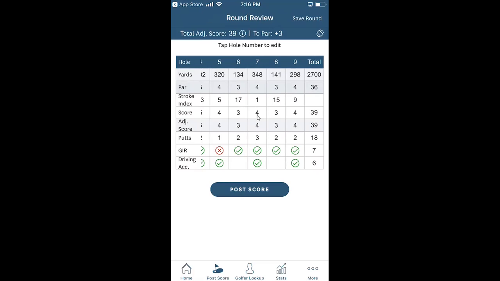The other thing that we can do, if we're doing hole by hole posting, is this save round option. So if we want to do this while we're playing, we can actually do that. We can type in a couple scores, hit save round up here, and then the next time we go into the app, it's going to ask us if we want to continue posting that score, and we'll say yes, and it will take us right back. So you can even do this while you're playing or in between holes, if you're driving to the next hole or you're sitting in the cart waiting to kill some time. You can do this. But we'll go ahead and hit post score here and finish up.